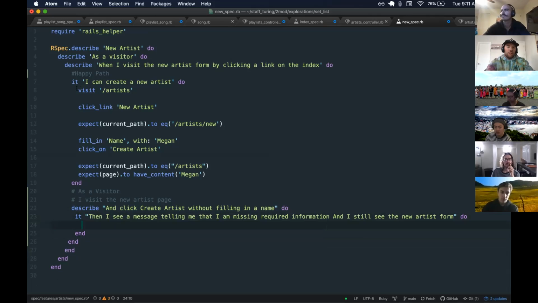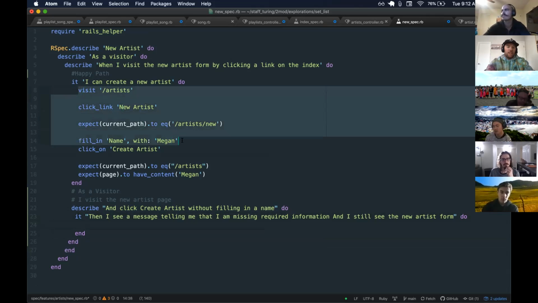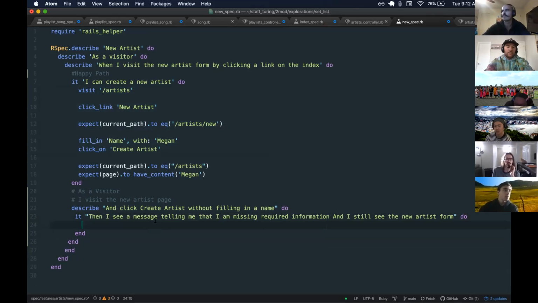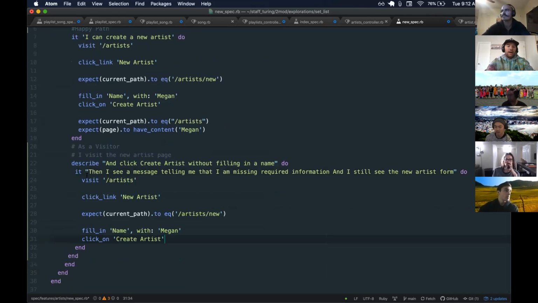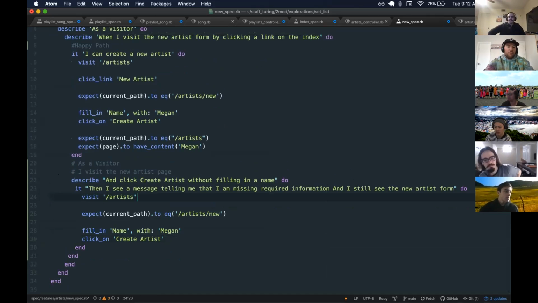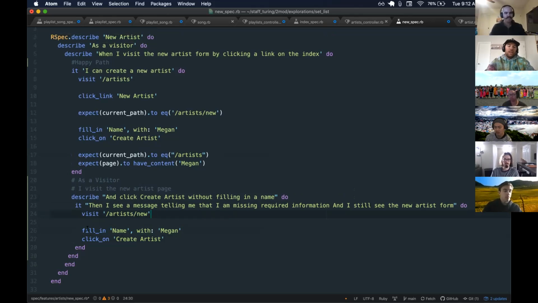So let's basically grab all of this, because this is what I'm going to be doing. This is going to be my path for the user. And really what I could do is do away with these two steps. I can say, actually, I don't want to click the link to new artist and go through all of that. Let's just go to this path in general. So let's go to artist new. I don't need this expectation anymore. This is where we should be. And now the difference is I'm not going to fill in a name, so I'm going to skip this.